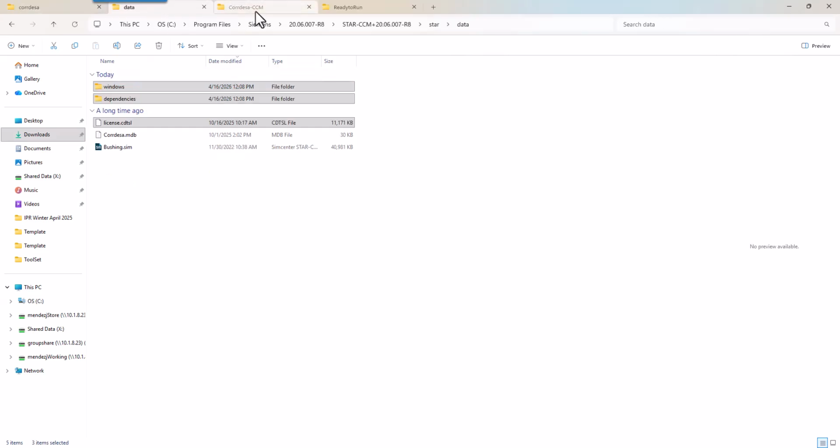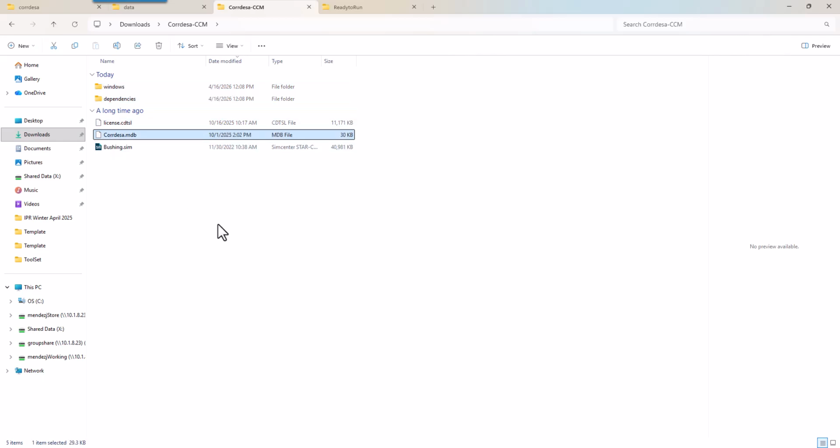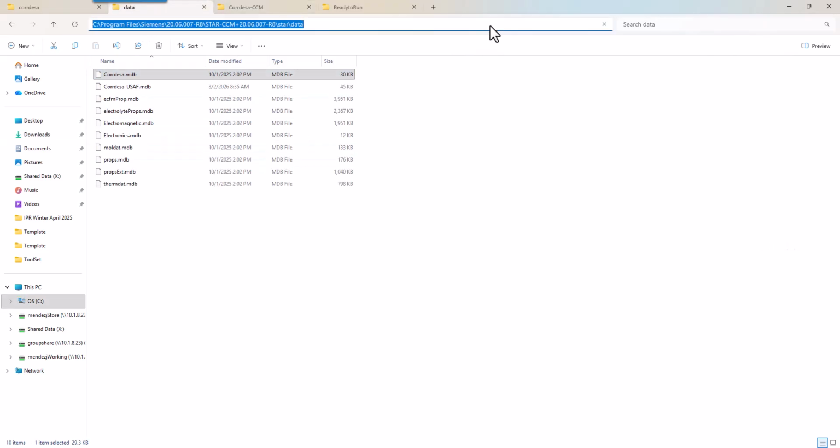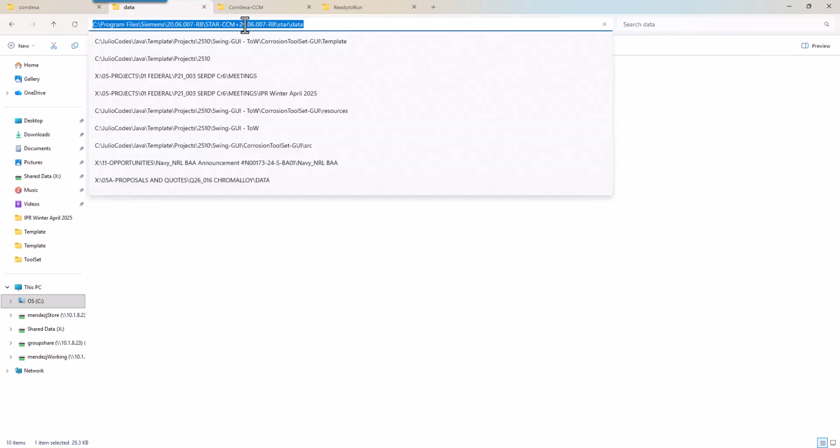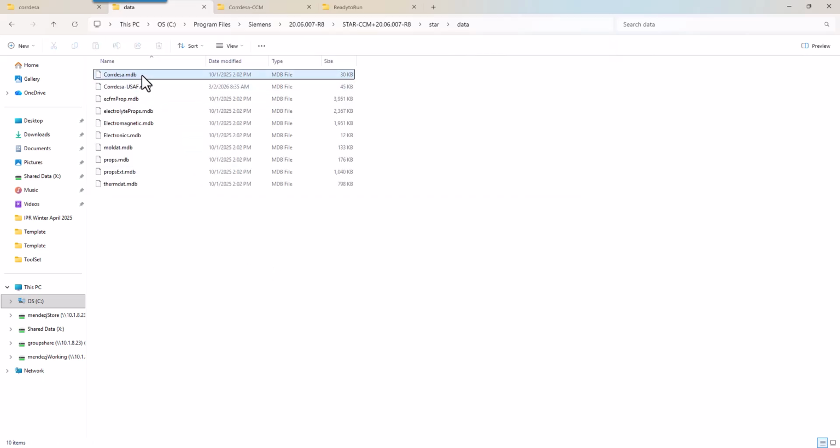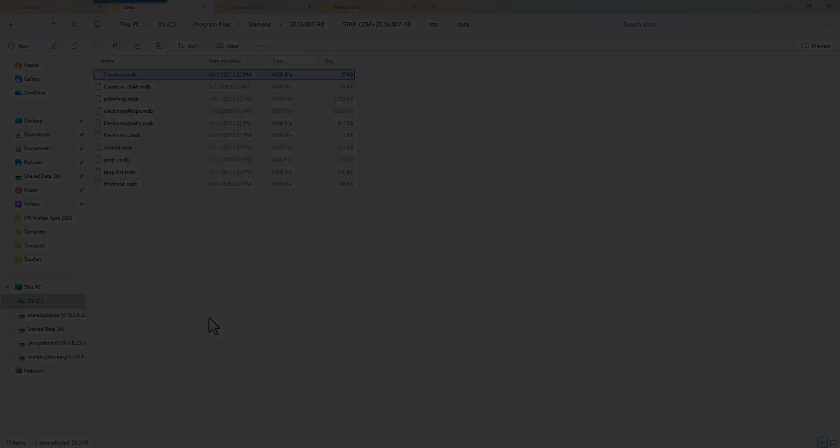The other file that you also have to copy over to your computer is the Cordesa MDB file. Here's where, again, we have the corrosion gene database. You copy it and paste it exactly in the data folder of STAR-CCM+. In my specific case, we have Program Files, where we install our Siemens program. This is the folder created by STAR-CCM+. Once you install it, in the version folder of STAR-CCM+ there is a folder called star, which is another directory, and then data. Here in data is where you have to paste the MDB file.